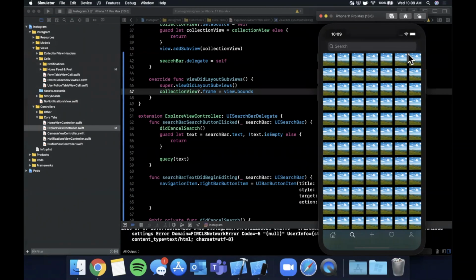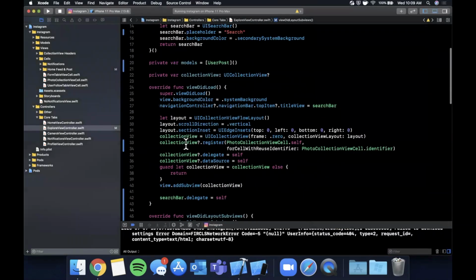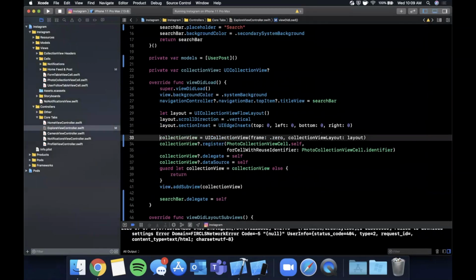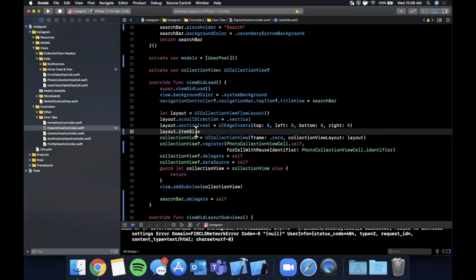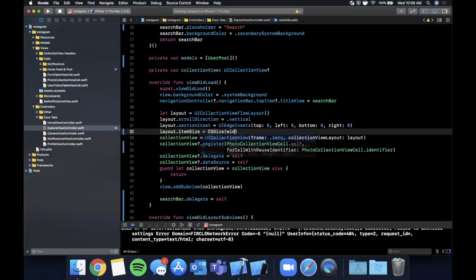So we're going to once again do a 3-column setup, and depending on how long the series get, we'll look at custom layouts as well. So to do the 3-column setup, we want to set up the item size on the collection view's layout, and this is going to be a CGSize of width and height, and it's going to be width.